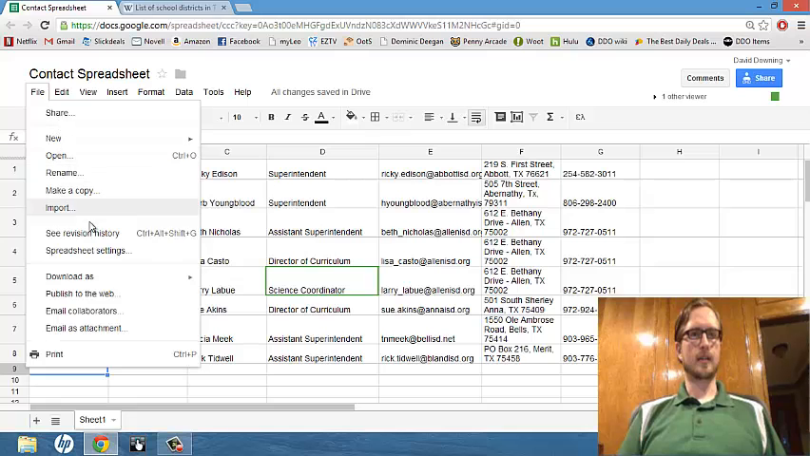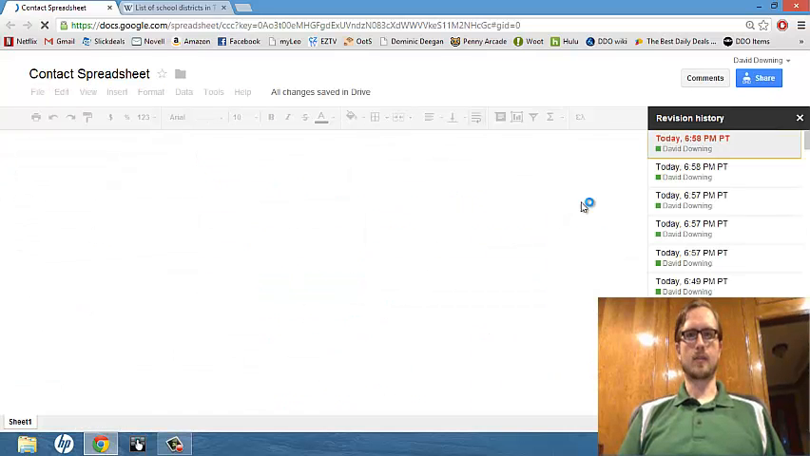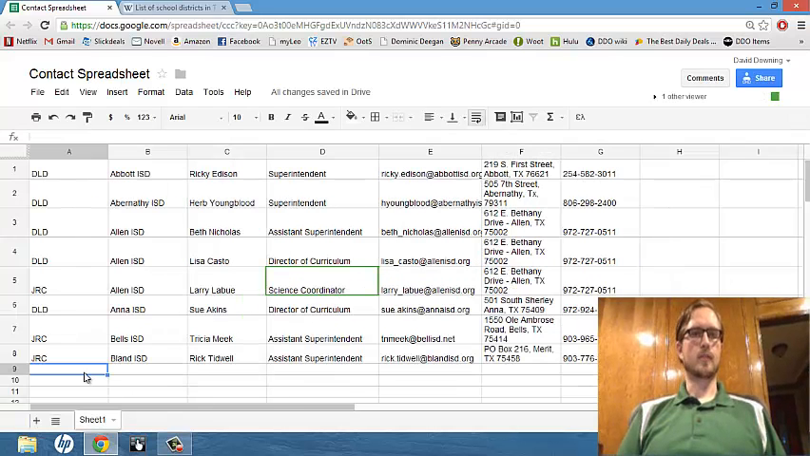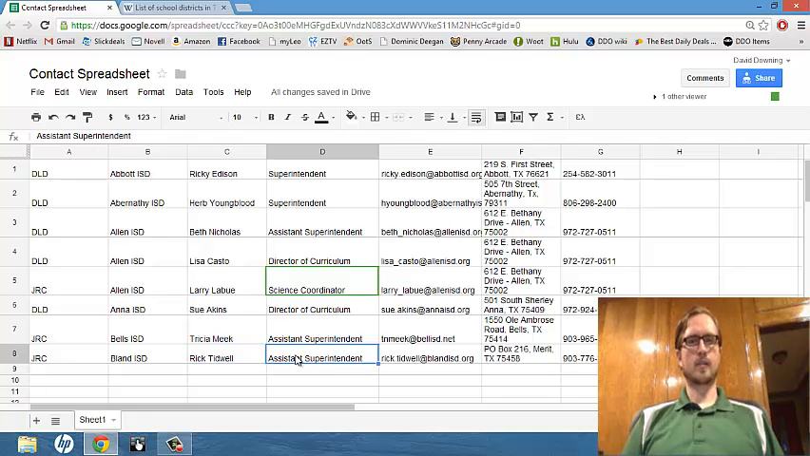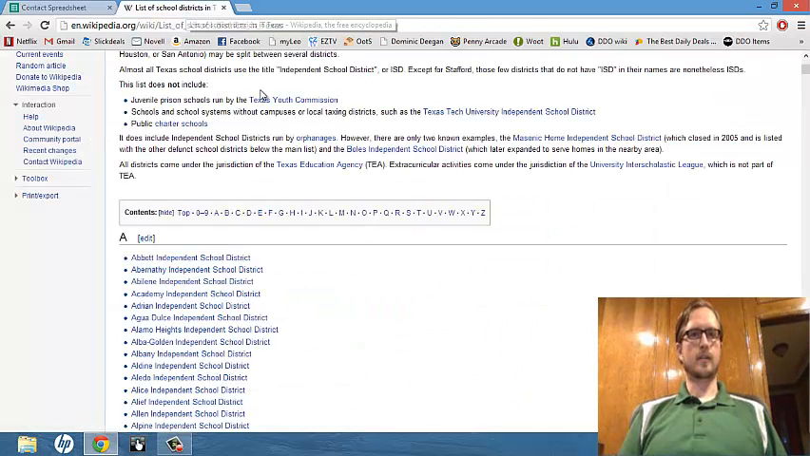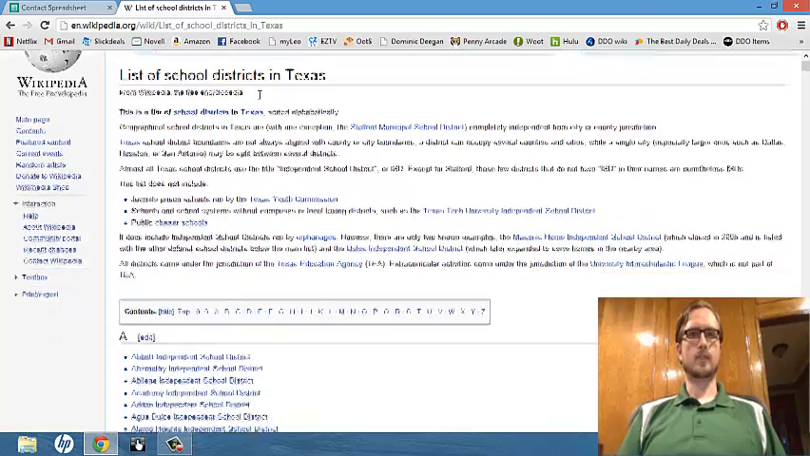That way there won't be any problems with credit. You can see it'll track all the revision history, and I'll be able to see it too. But just for quick tracking, just put in your initials whenever you do a line. And then this is the name of the school district, the person that we're looking for, their title, email address, and phone number. Now there is a very useful Wikipedia article, list of school districts in Texas.